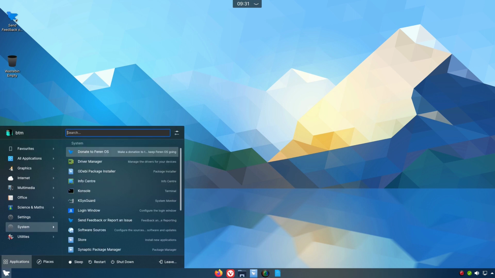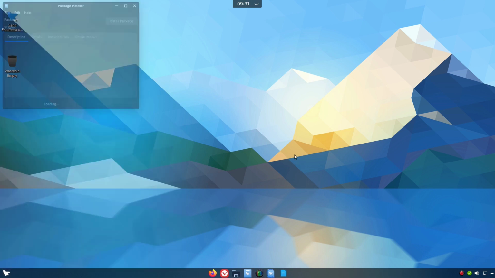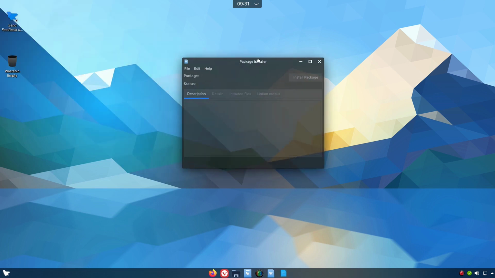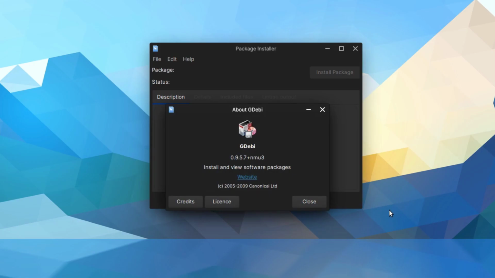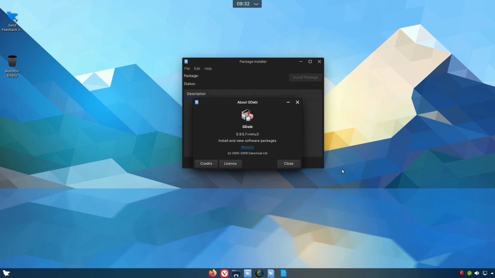Additionally, Feren OS offers by default the KDE package installer application that automatically installs programs distributed in .deb format. It's very handy, especially for novice users. KDE is a GNOME project app, but Feren OS still has included it in its arsenal, which is a very positive move in our view.